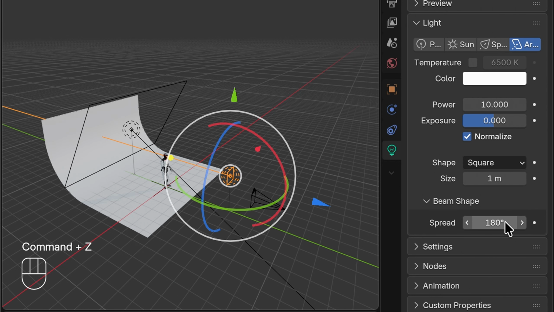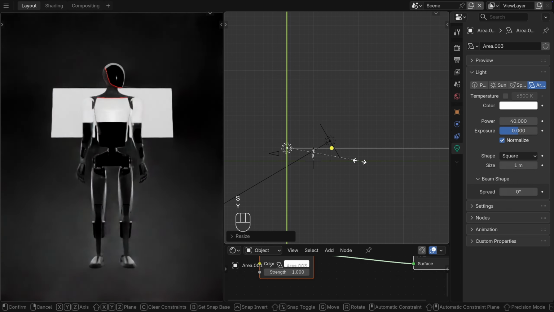Set the spread to 0 for now. This will make it easier to set everything up. I'll also increase the power and adjust the shape.